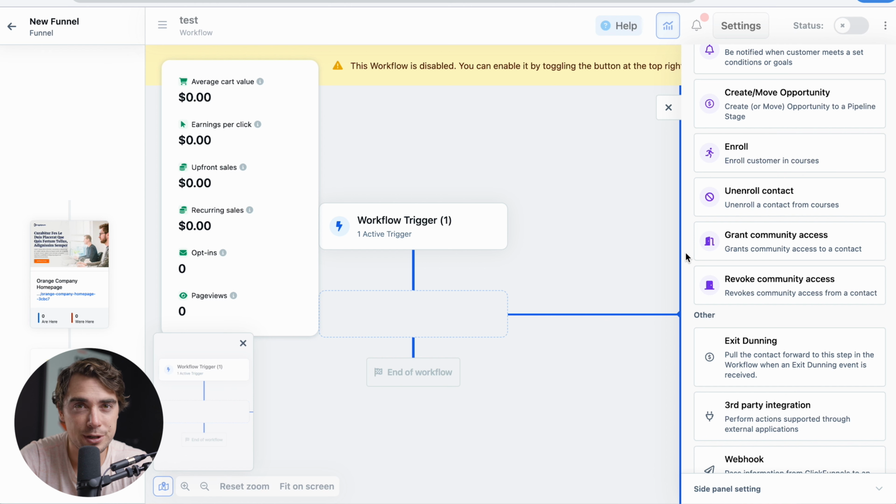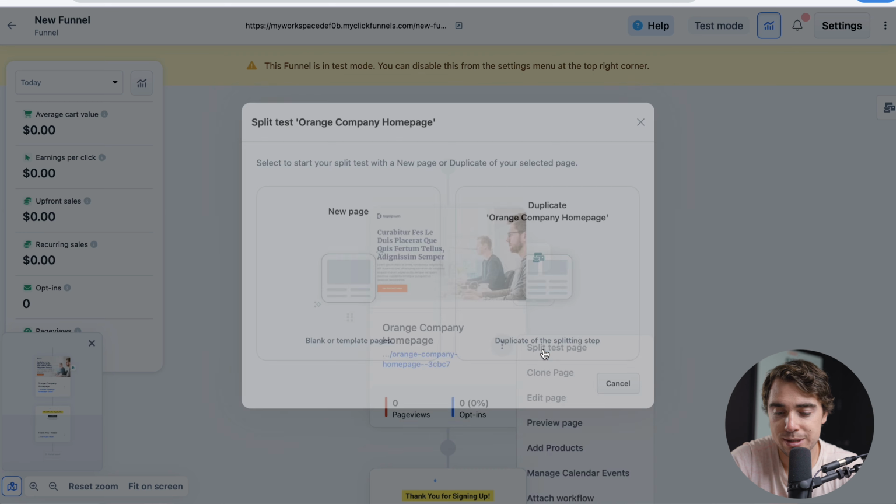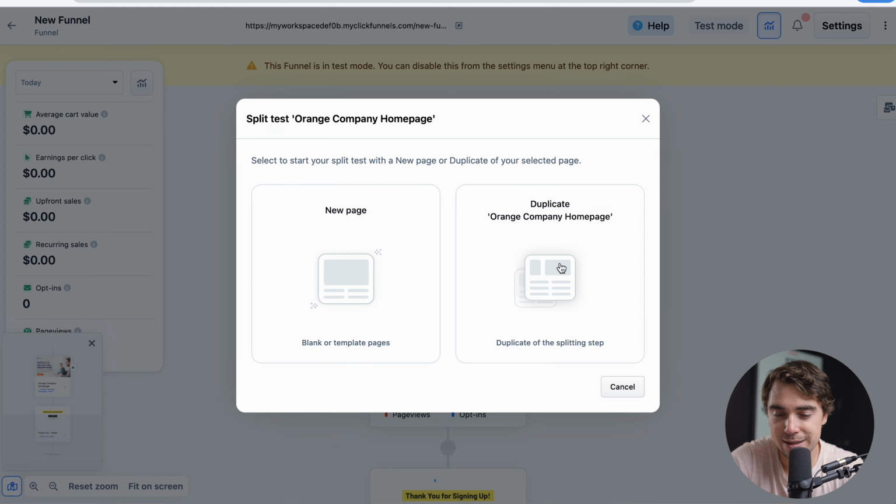Again, I would play around with this with conditional rules and different split testing to figure out what is going to be the best outcome for us, right? Because if you just run one thing, you don't really know what's working and what is not. Now to do that, all we got to do is on this initial landing page, just press the three buttons right over here, split test this page, and I'll just go ahead and duplicate this existing page.